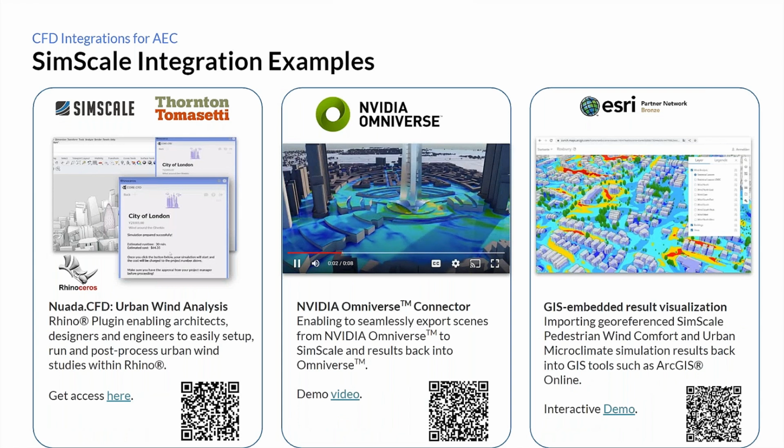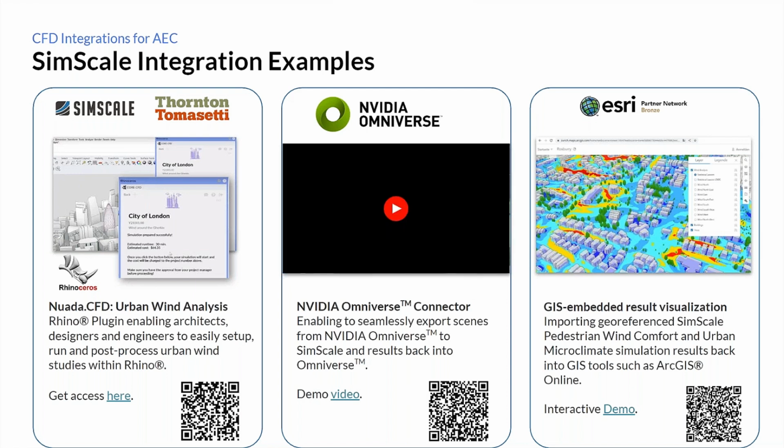Besides SimScale being used directly through the cloud front end in the browser, you can also use SimScale indirectly with the SimScale API. So there have been several services connected to SimScale that use SimScale in the background. On the left side, we see Nuada CFD, which is a microclimate assessment tool integrated into Rhino directly. So you can, within Rhino, run a wind comfort study, get the results also within Rhino without ever leaving your design suite. And that's the benefit of having such an API connection.